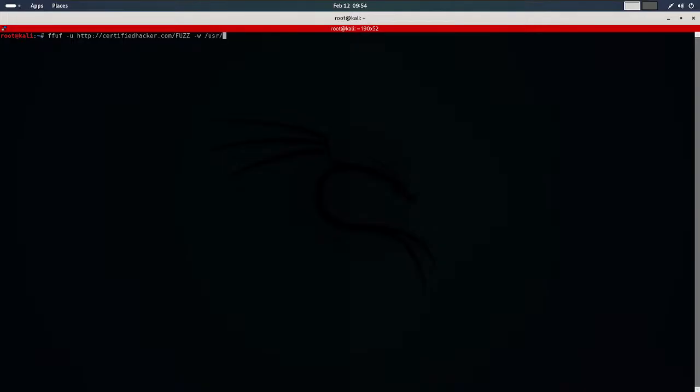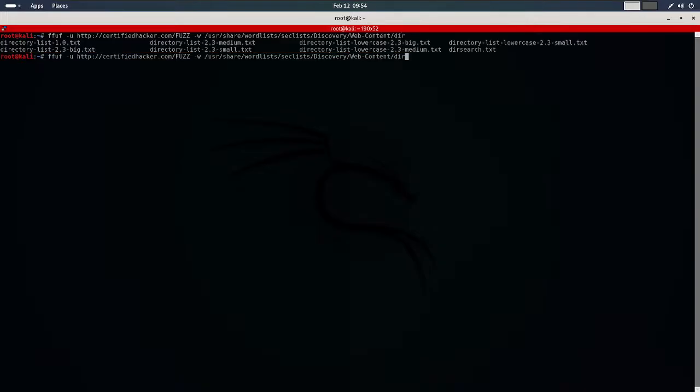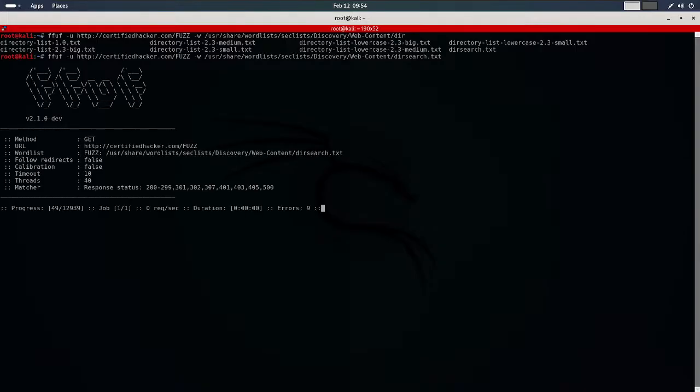My word list is in usr share wordlists, and then SecLists, and then discovery, web content, and web content directory. It's giving me a lot of directories, so I want to use this last one, directory-list.txt. I think this is most effective. Directory-list.txt, and hit enter.